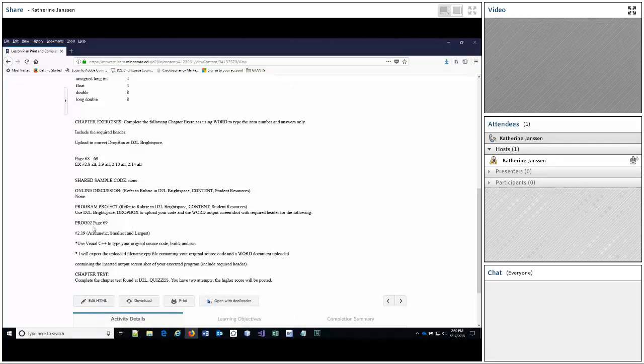And your program assignment is on page 69. Exercise 2.19. Use Visual C++ to create your original source code, build and run your project. I will expect the uploaded file name .cpp, so I need a copy uploaded of your source code, the .cpp file, which is your original source code that you type or create, and a Word document uploaded containing the screenshot of your executed program, which is again at that black screen, the command line. That's your output.